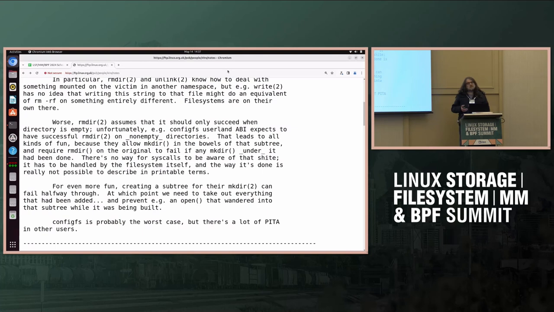Yes? This is something that cgroupfs does as well. Like a cgroup directory has files in it. Yes, and you can, yes, and yes.